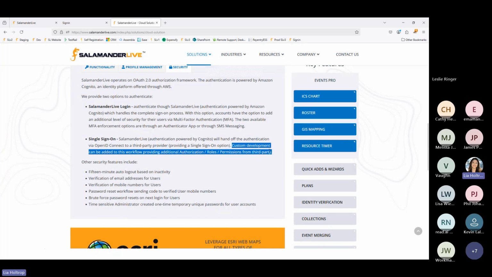Again, if you want more information on either option, just contact your local sales rep. They can provide you more information. They'll go through the questionnaire to see which is going to be the best option for you, and even if single sign-on is an option.